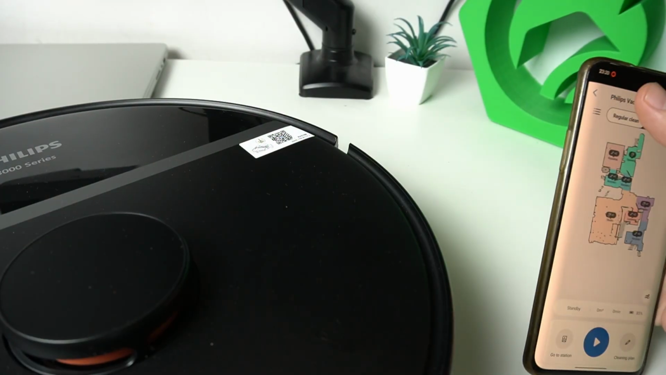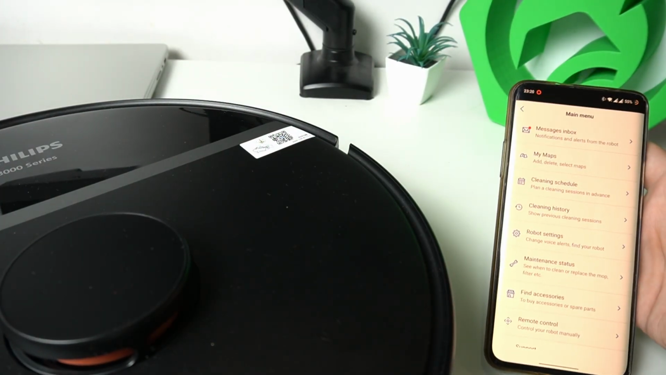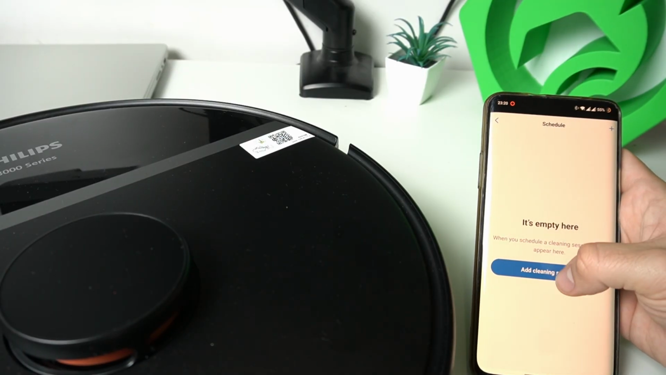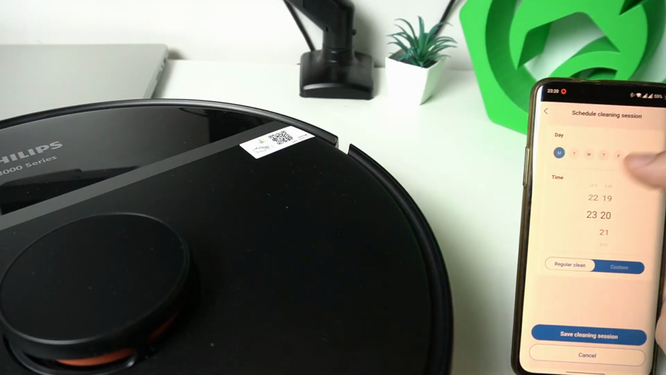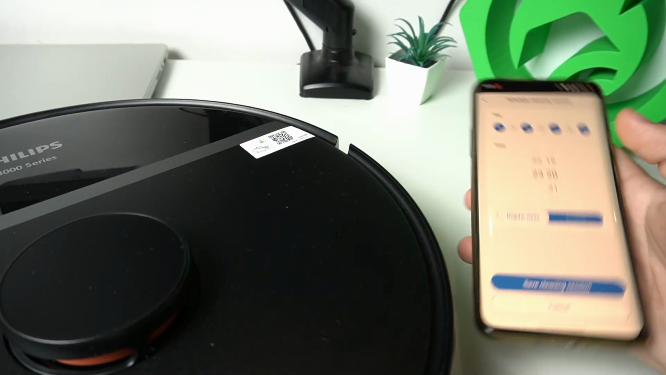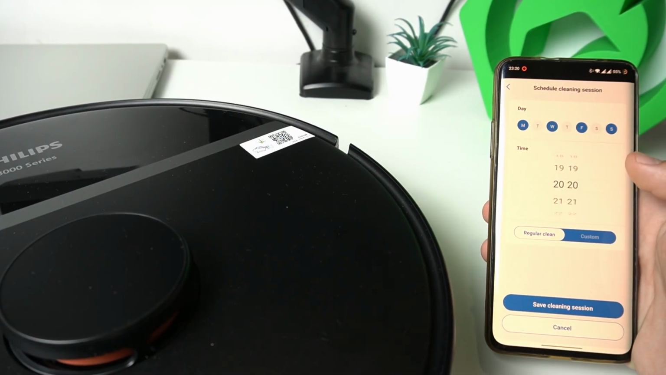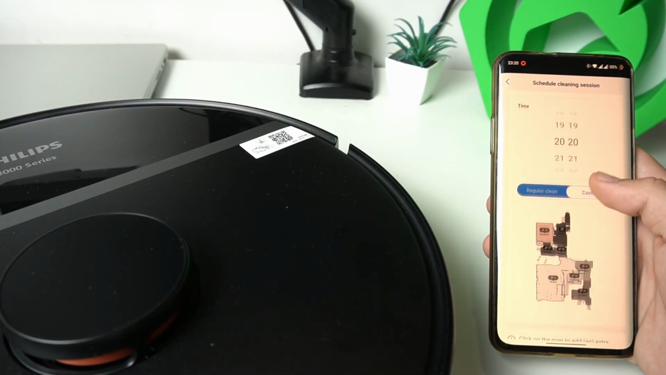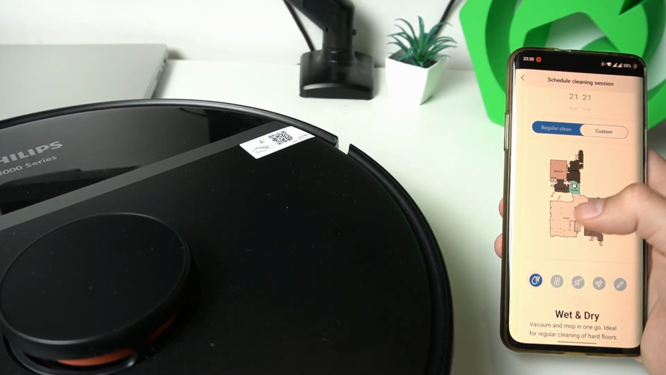First step, we need to open the three-line button in the application, then go to the cleaning schedule, tap on the add, and now select your days, then select the starting hour. If you want to select the custom settings, just tap on the custom and select the room.